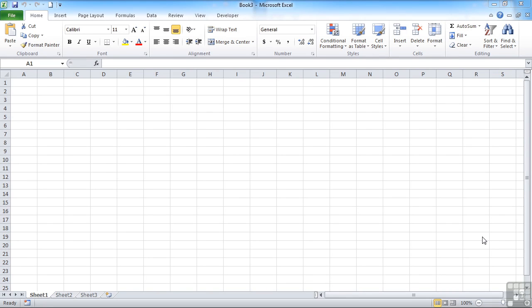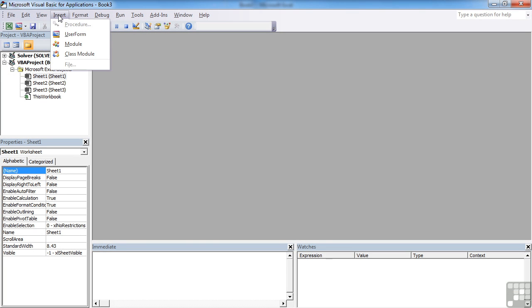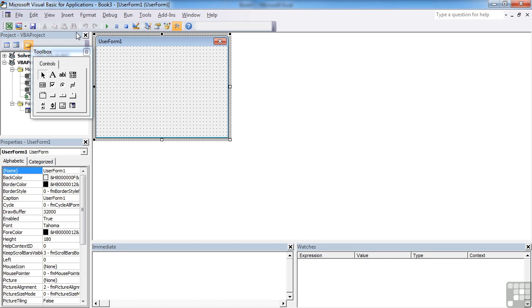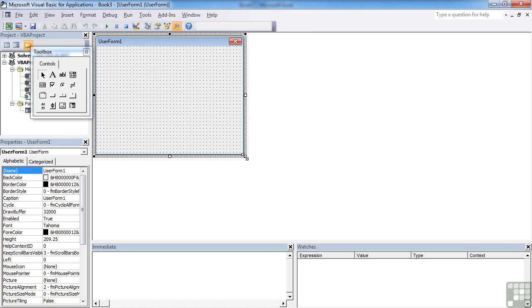So how do we go about creating our own user form? Well, in the Excel file that you would like to use a form in, we go into the VBA and we simply go to Insert User Form. This gives you a default size rectangle. This is the size of your form, so it can be resized. You can go bigger, you can go smaller, depending on the size of form that you would like.